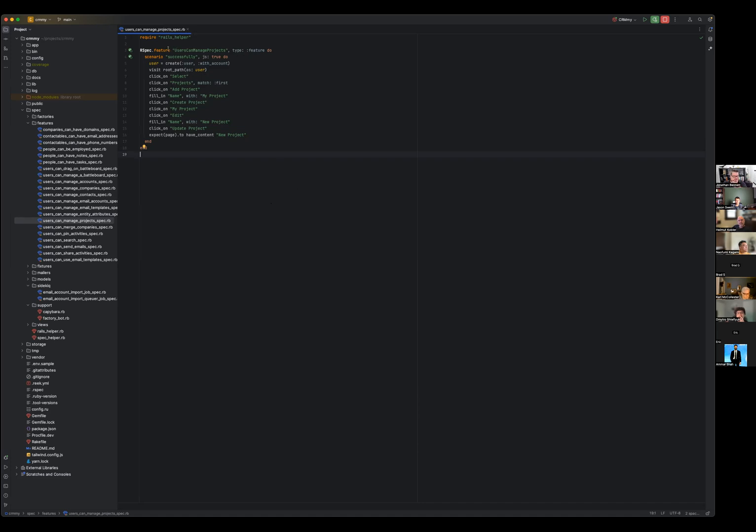So for example, I have a feature here: users can manage projects. So with that, I create the user, I sign in, I select the account. When you first sign in, it asks you what account, because you can have sign in for multiple accounts. You click on projects, you add a project, you fill in its name, create. Then you can click on the project because you can go into it, you can edit it, you can change the name, and then it's going to have the new project name on the page. So basically walking through that whole suite of going from you have no project to you can create, edit, and still see that project.